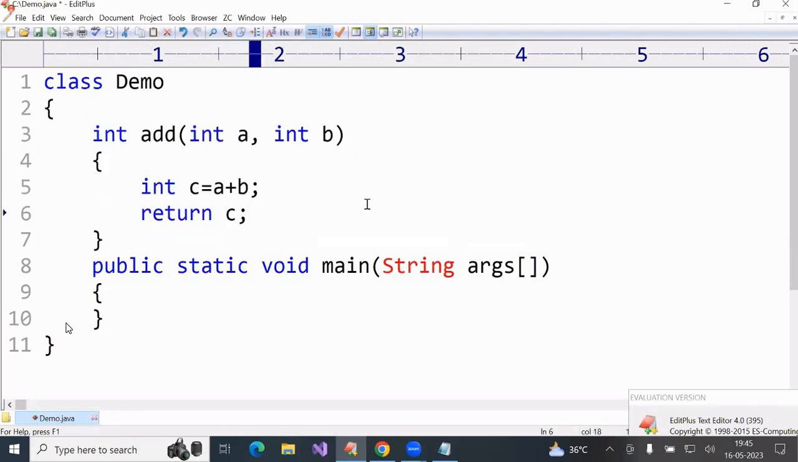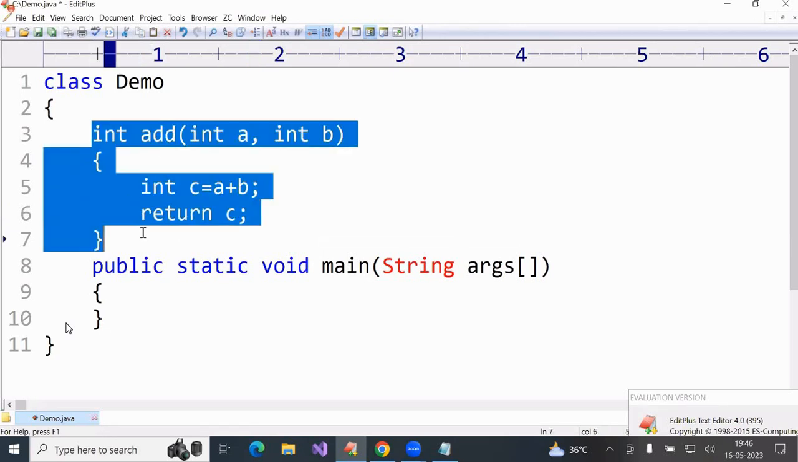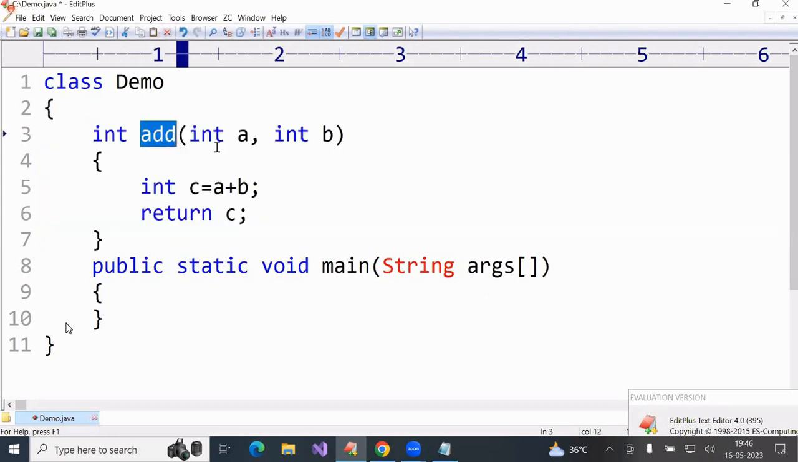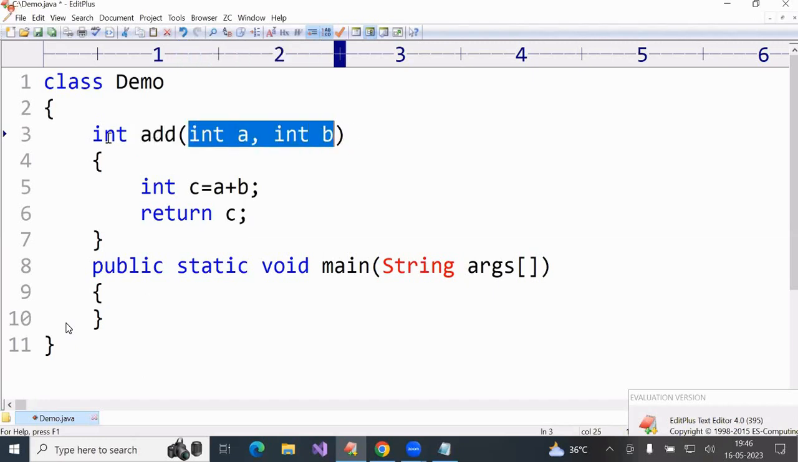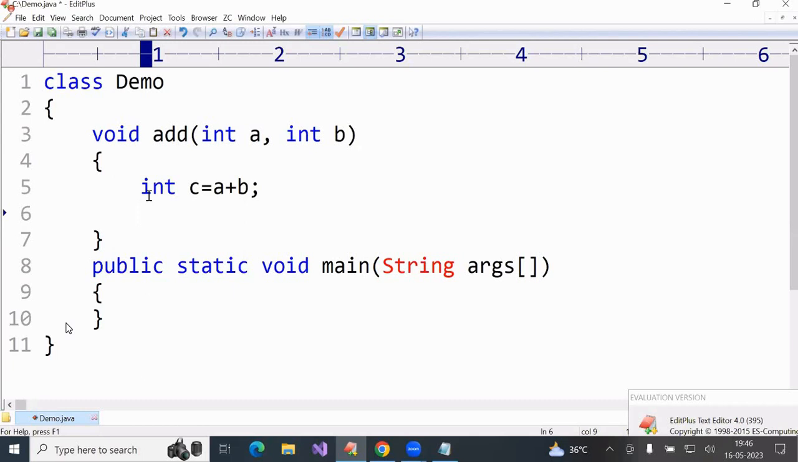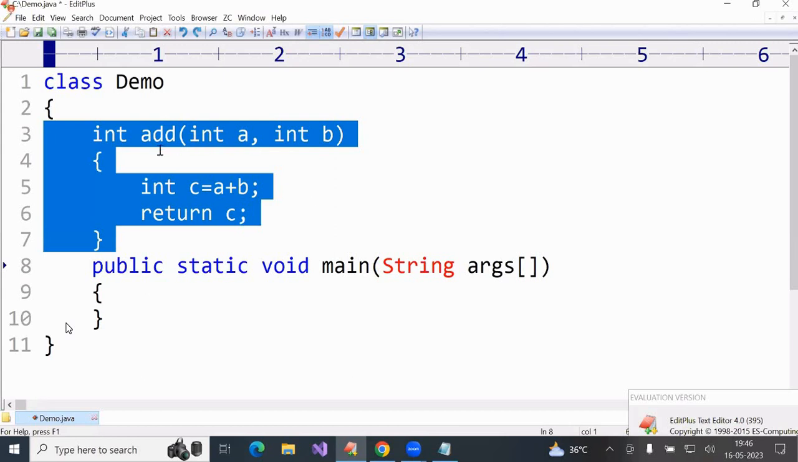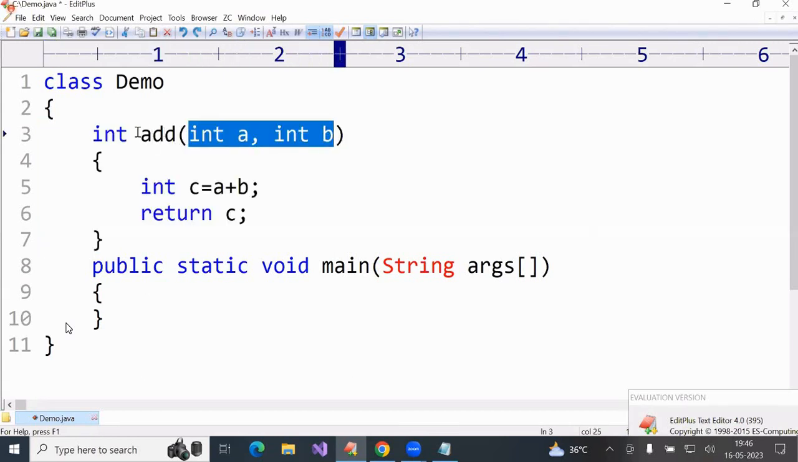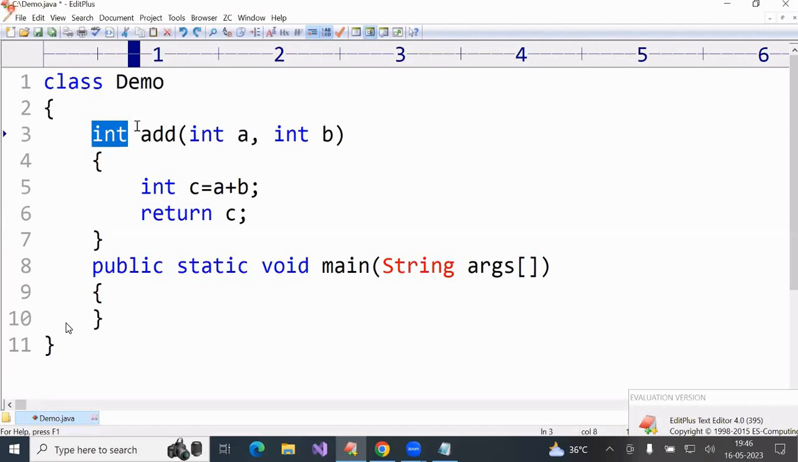Now, how to make this first category method into the second category, you observe. Add is a method which takes two arguments and returns one integer type. Now here the return type is fixed, just void. And here, no return, it is not returning. So actually this is a first category method. The add method takes two integers. It returns one integer.